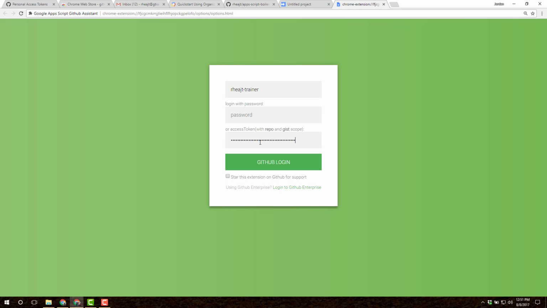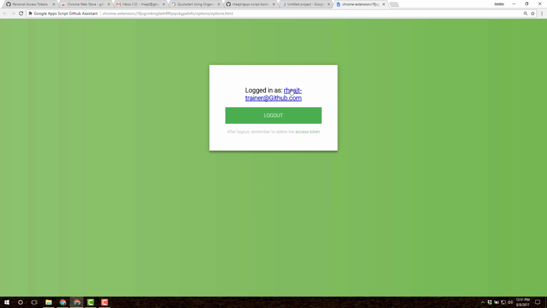So I'm going to paste that in here, and I'm going to, oh sure, I will star this extension on GitHub for support. I didn't realize that option was there either. So we're going to go ahead and GitHub log in. Cool. Logged in as RayJT-trainer at github.com. Perfect. And I can just go ahead and close this tab out.